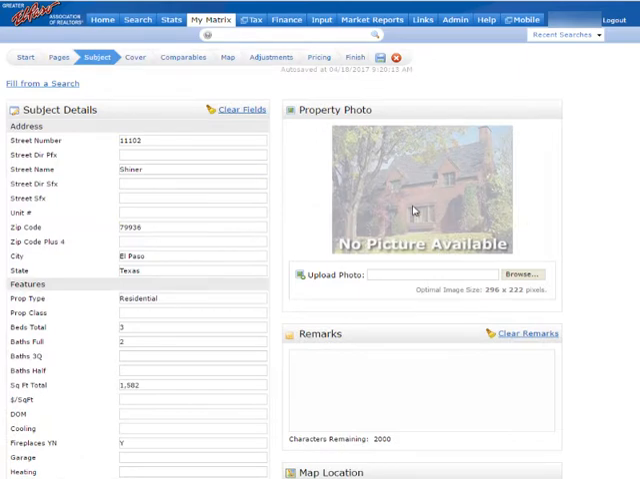I want to add a picture because if I don't have it imported from a listing, I need to upload one from my phone or from my computer, wherever I have. You don't have to add the picture, but it will make the cover page look a lot better, and it will be used as a thumbnail in some of the pages in the report.